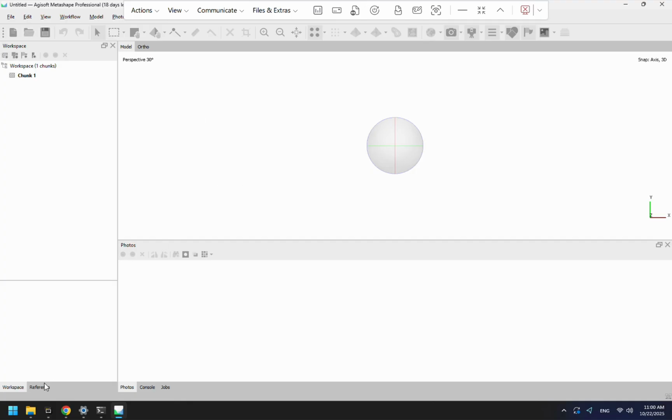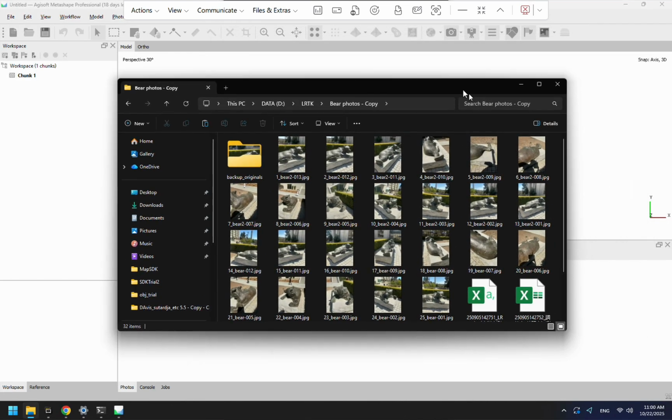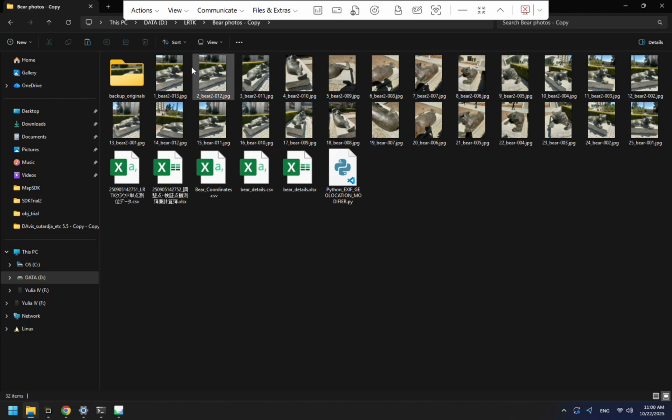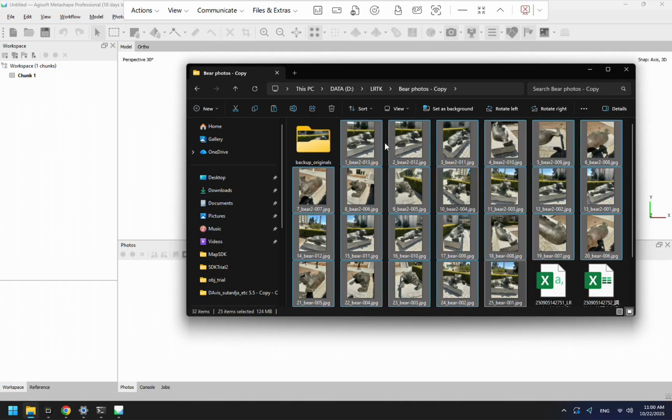All right, let's go for the tutorial. All right, so I will select all of my pictures here. I have 25 pictures. So this is just the example. I'm using only 25 pictures, and this one is captured by using the LRTK device. So it's gonna be real fast to process on this computer.